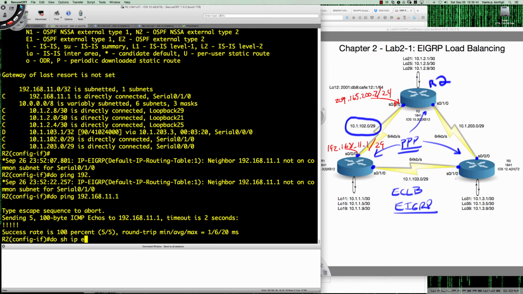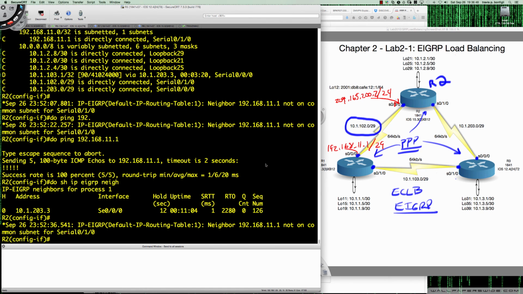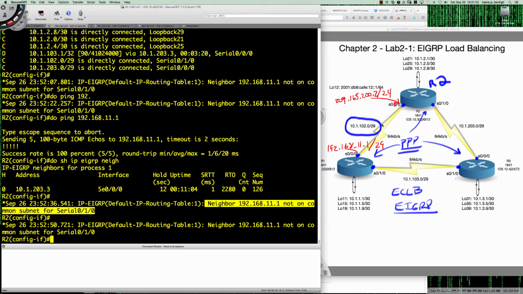However, do show IP EIGRP neighbors. My only neighbor relationship is going to be with router 3. Again, we're going to have a problem here because these are definitely not on a common subnet. However, I've got full reachability with respect to being able to ping across that link. And so that is what the peer neighbor route was used for.